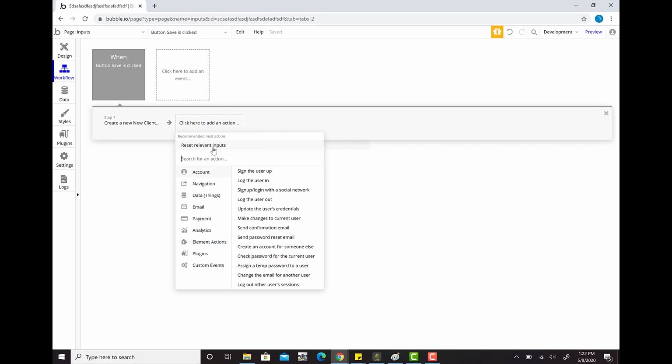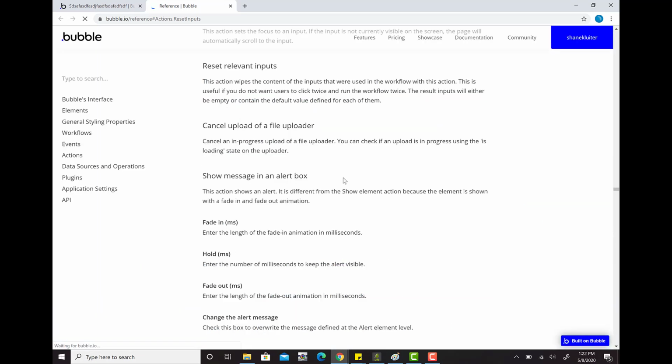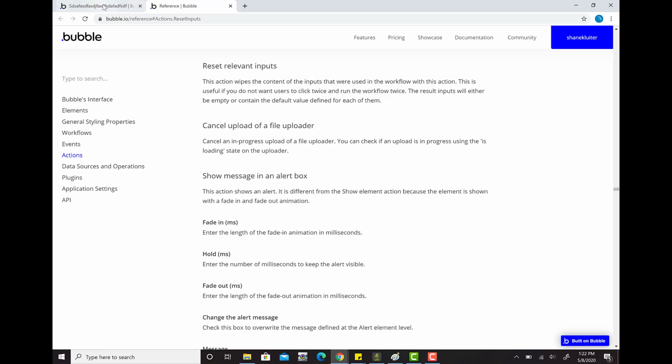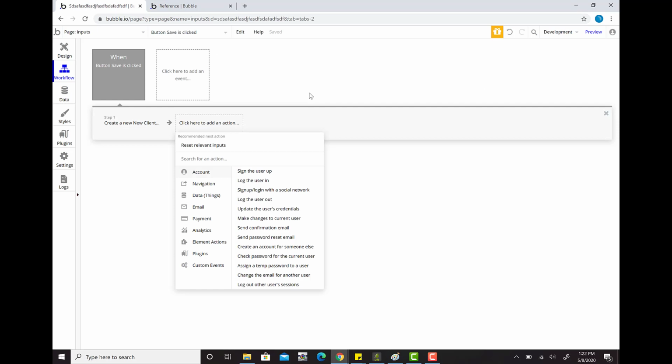So if I click on that, it'll take me to the page on Bubble that tells me what reset relevant inputs does, which is hugely powerful when you're trying to figure something out. It recommends something to you and you're not even sure if you're on the right path and you're troubleshooting. You read about what it does. It's a quick paragraph. It tells you something, and usually it gets you on the right path to accomplishing your goal.